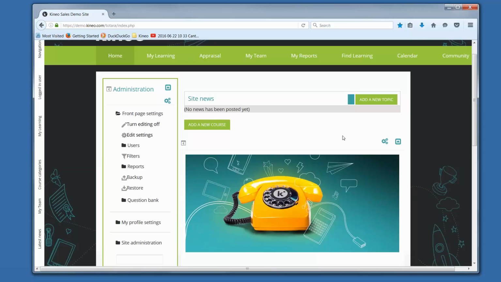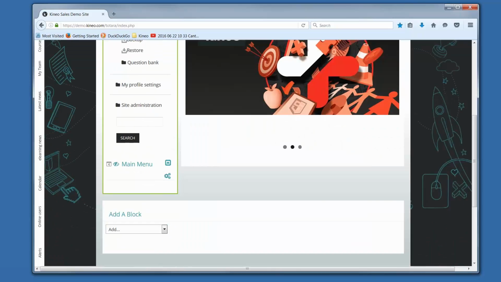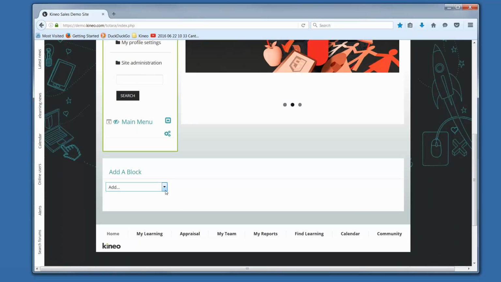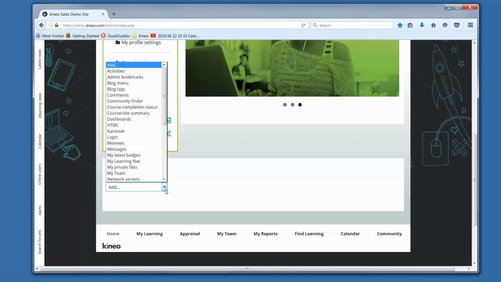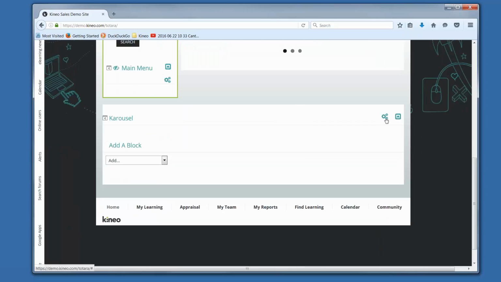So right here in the middle is the Kineo block, the carousel block. But I'm going to go down here and show you how to add the carousel block. If I click on add block, I can go down here and find carousel. Now remember, the Kineo carousel block starts with a K, just like Kineo. It added the block here down at the bottom.